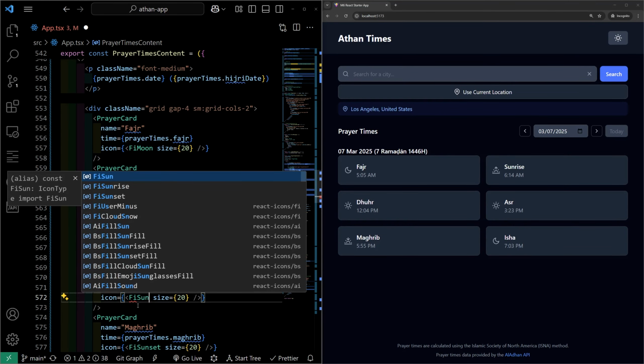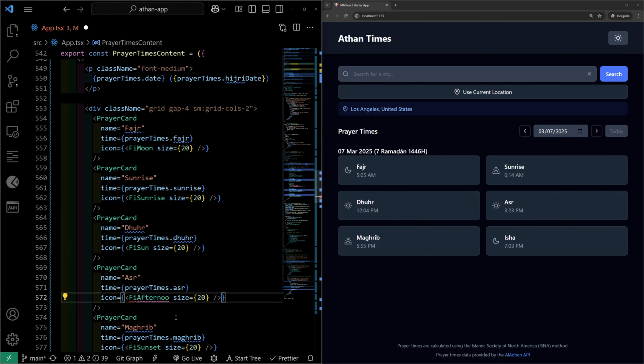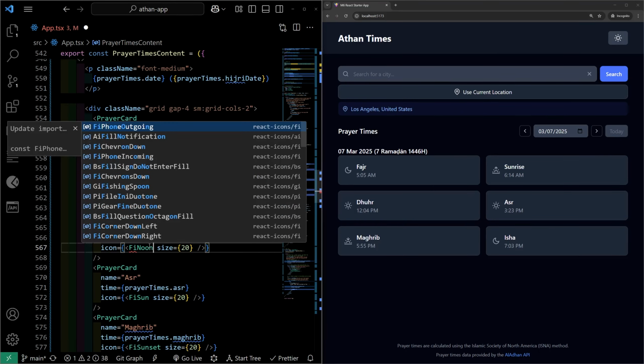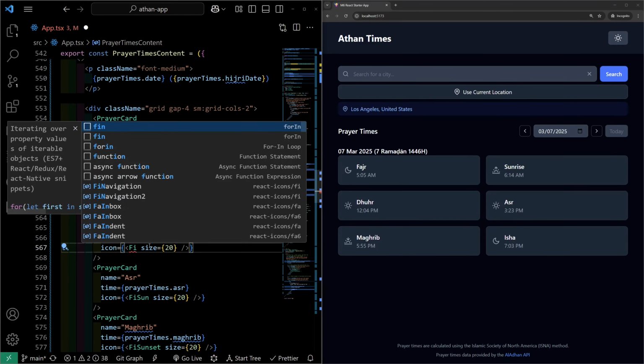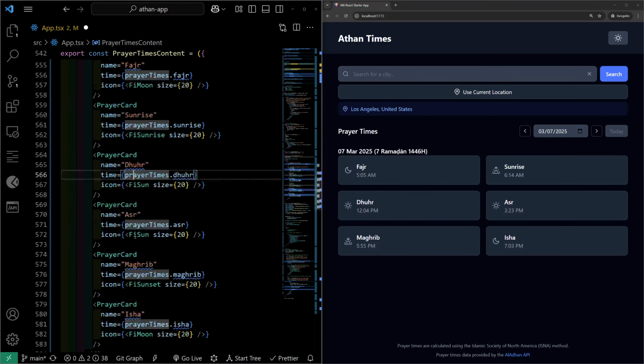FI sun. Well, can't have everything, right? Cool. So we'll just say FI sun. And I wonder if this one has noon. No, we would be way too lucky to have noon. Okay, that's fine. So there we go. So now we can address this title over here, because this kind of looks really terrible.